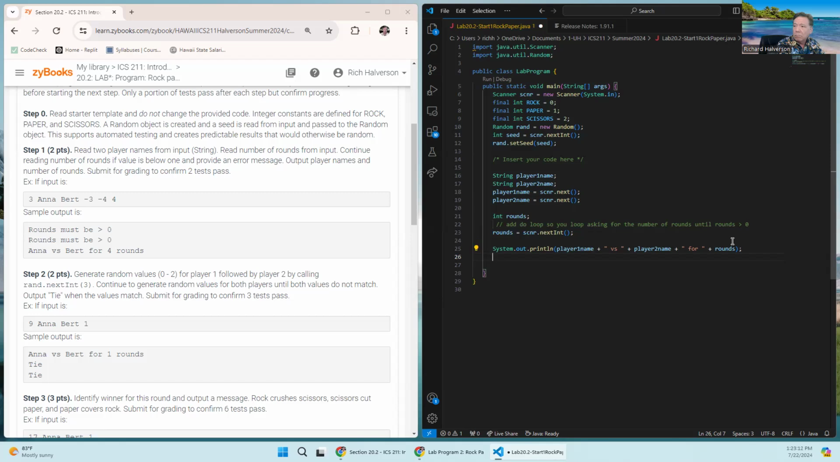Okay, and then we're gonna loop for the number of rounds. I'll do it for int i equals 0, while i is less than the number of rounds. Increment i each time.